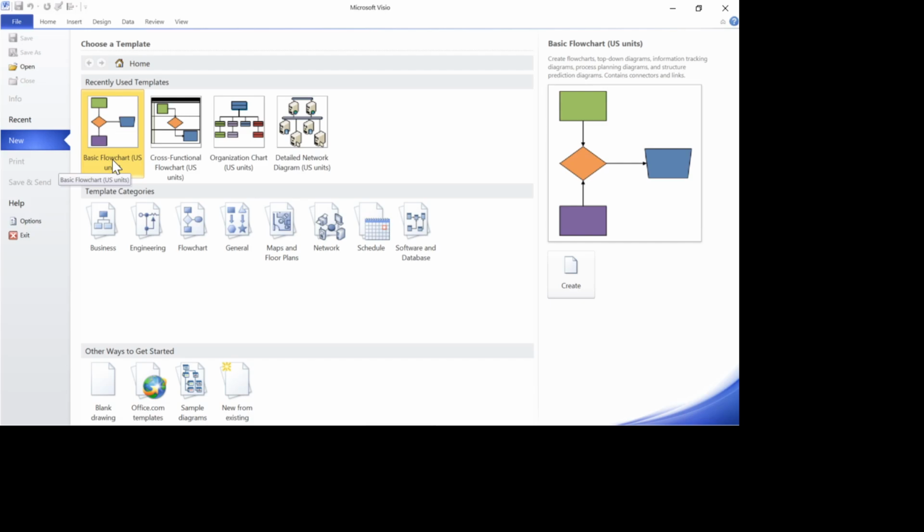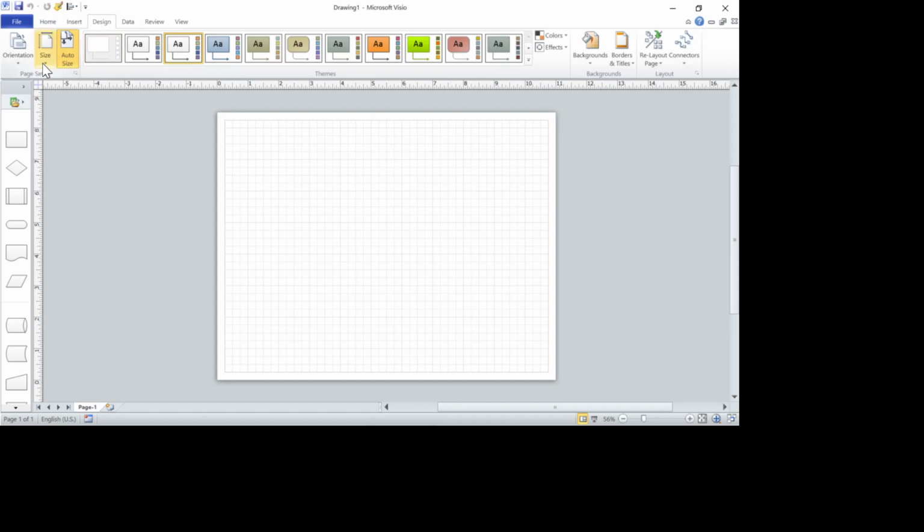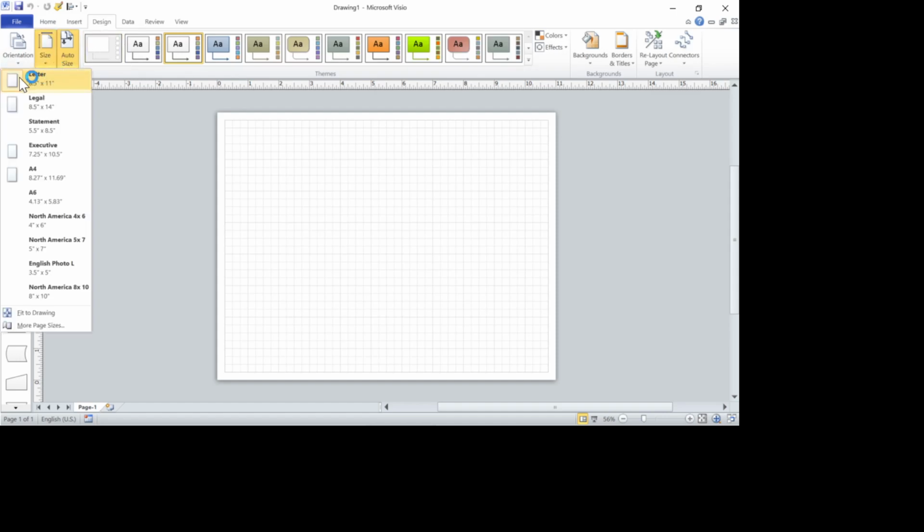If you just want to open up a basic diagram, double click Basic Flowcharts, US Units. That's the one I usually use. So we'll double click that. So you have a file here that is probably 8.5 by 11. Go to Design, Size, and there you see it highlighted 8.5 by 11. So that's the default size as you open it.